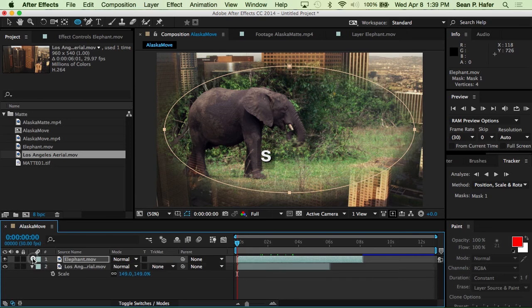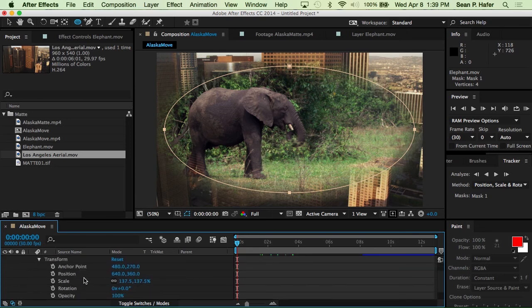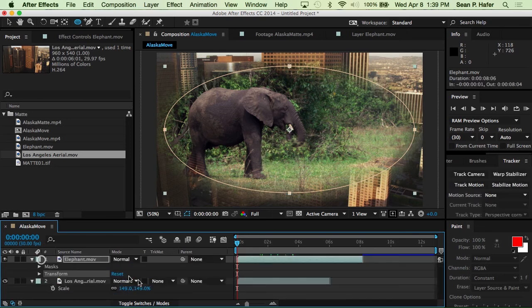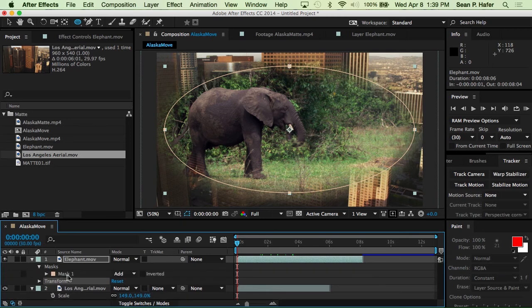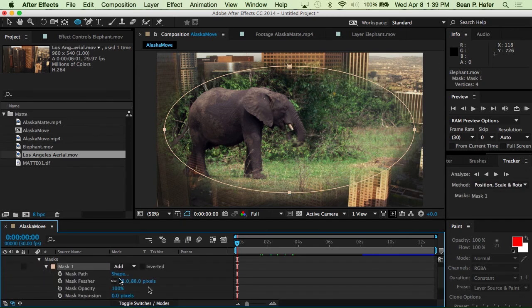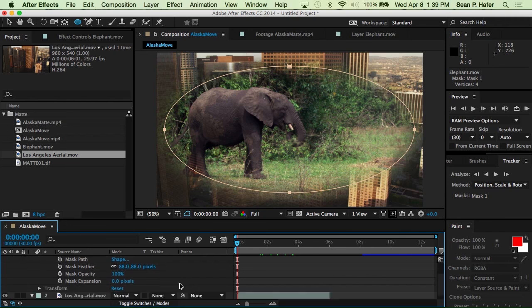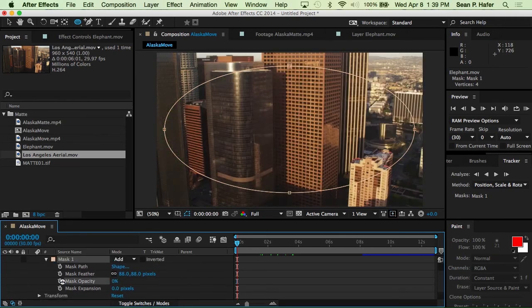Oops, sorry. And we could say mask shape. And if you wanted that to appear or disappear, you've got your opacity settings, so you could fade in. It's a dream. You know, all this kind of thing.